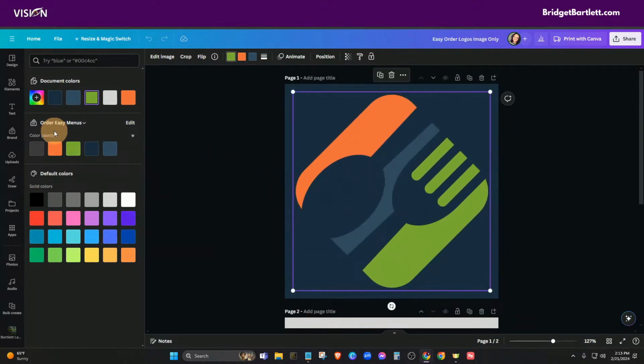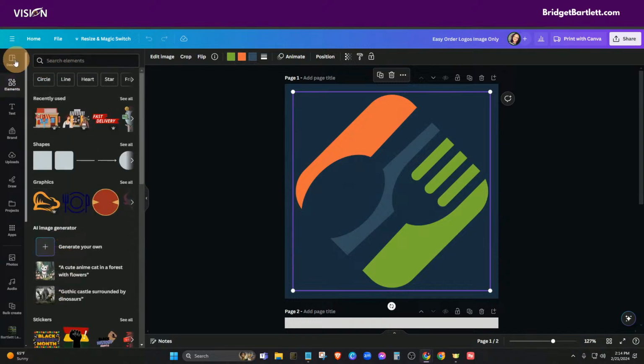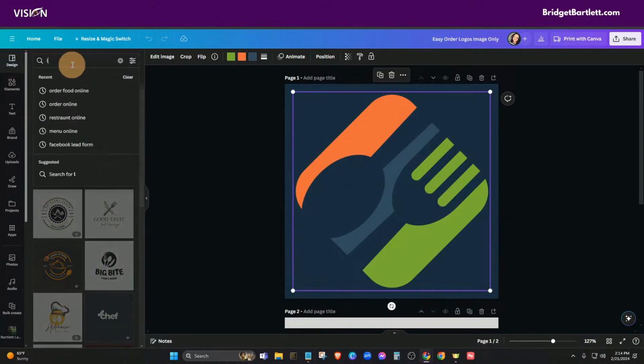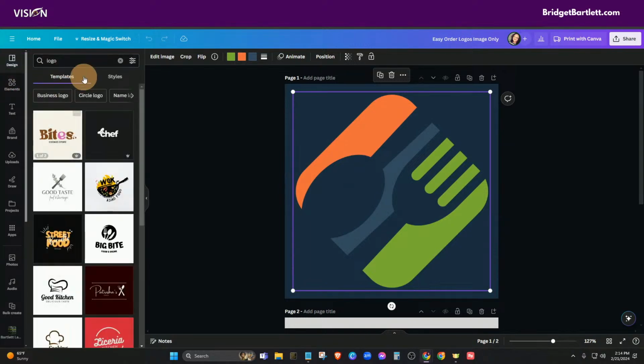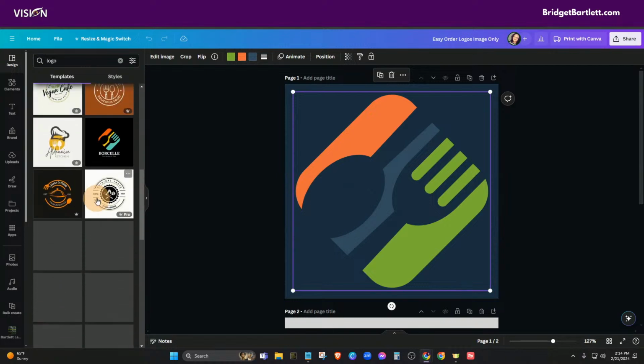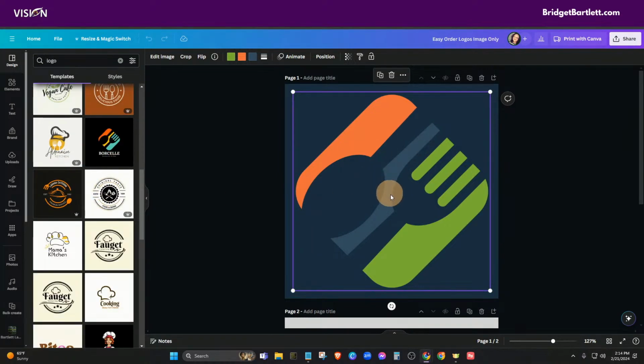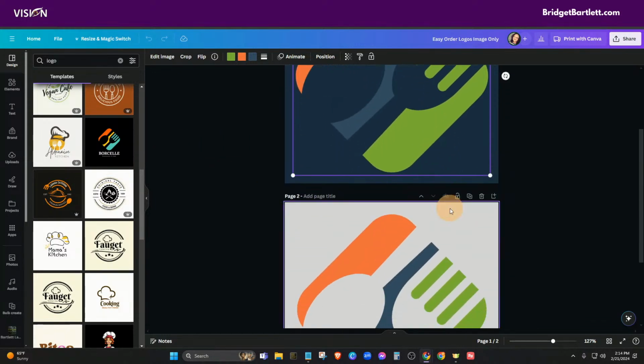You'll see this logo here. If you go to templates and search for logo, you'll actually see this restaurant logo through here. There it is right there. I just changed it to meet my needs, right? So what I did was I just took this logo and I made my own brand colors.